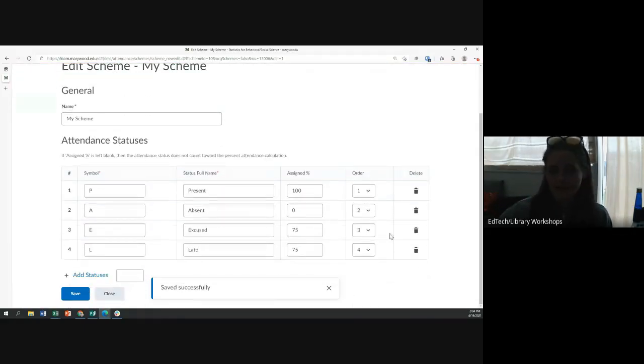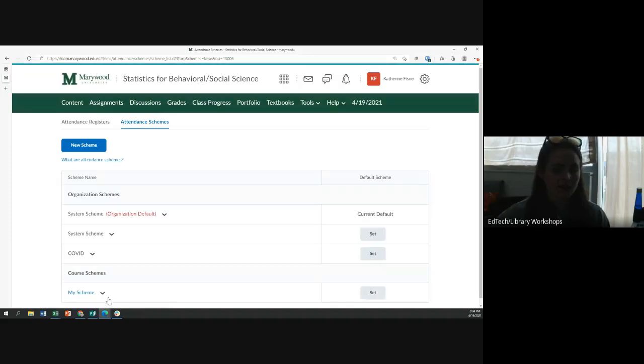After you've saved it, you can close it, and now you can actually use that scheme or that recording method however you like. There's also a new scheme button up here, so if you wanted to start from scratch, you could do that as well.